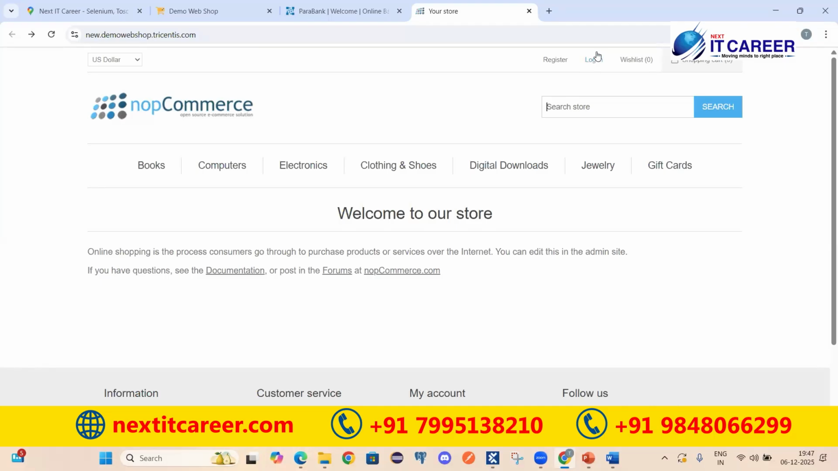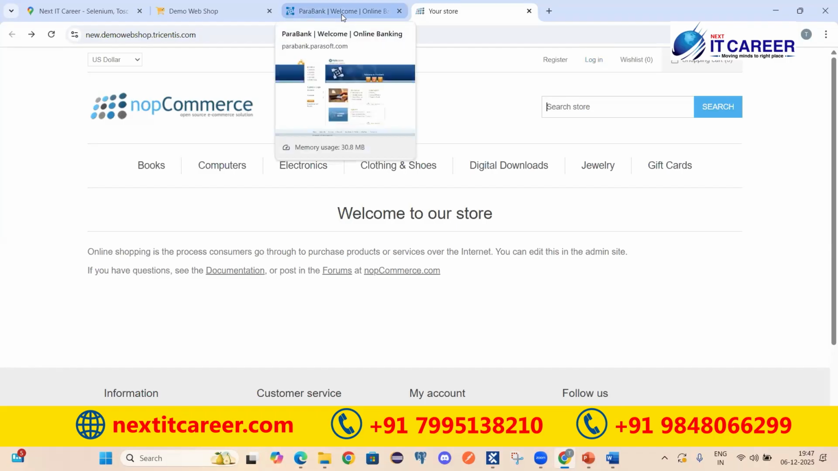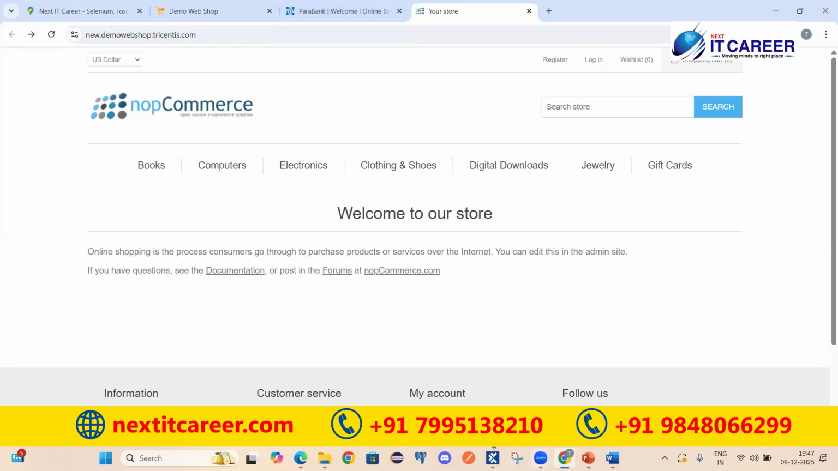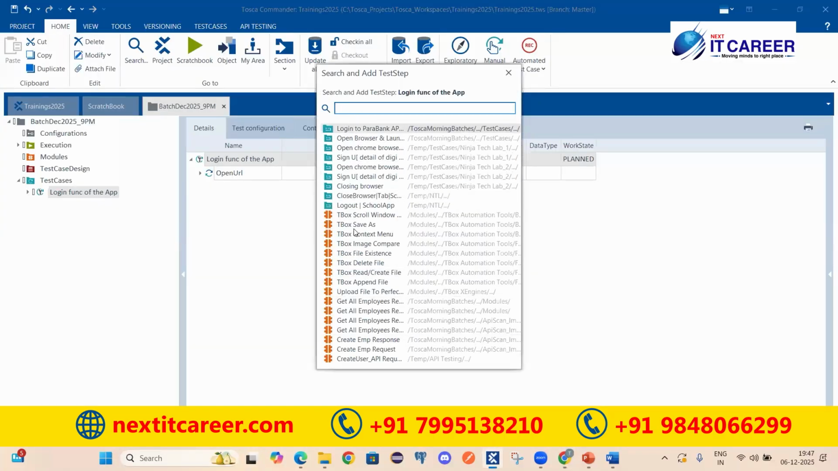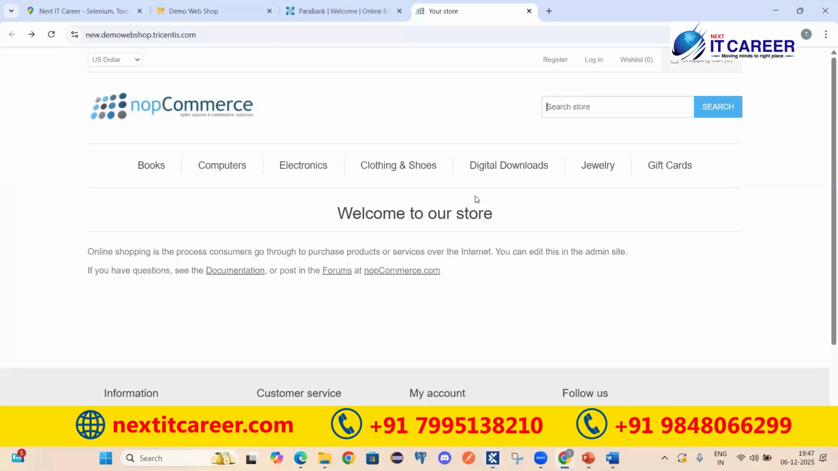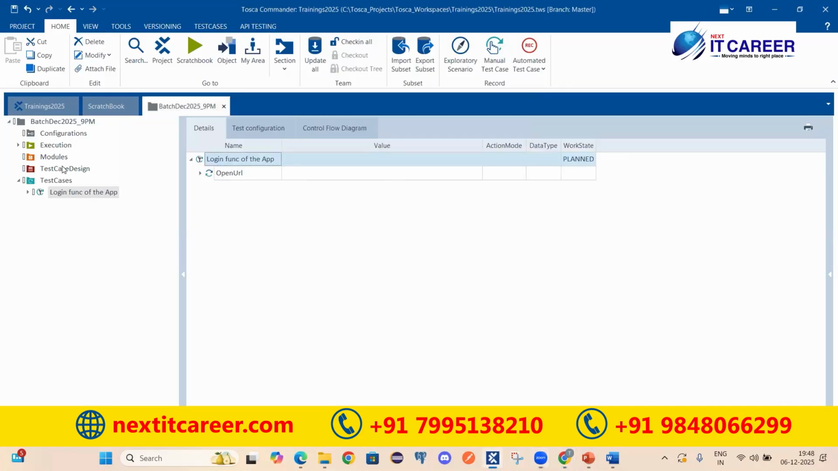Application specific. So when you have this register, if you want to click on register, that is the action that you want to perform. So click on register, is this action application specific or generic? Application specific. So I hope everyone is clear with what is generic and what is application specific. Whenever you have a generic thing, you can directly search and add test step for the module you want. But whenever it is an application specific action that you want to perform, then from Tosca, how you can do that is with the help of the modules section.